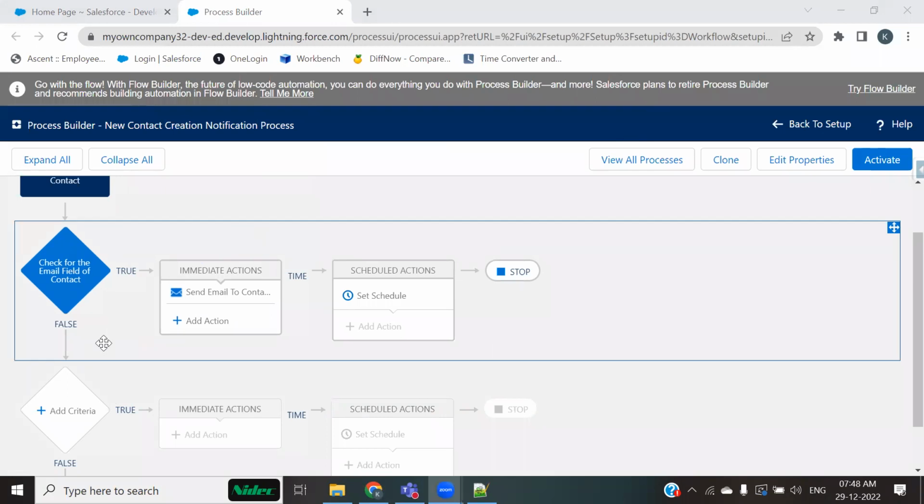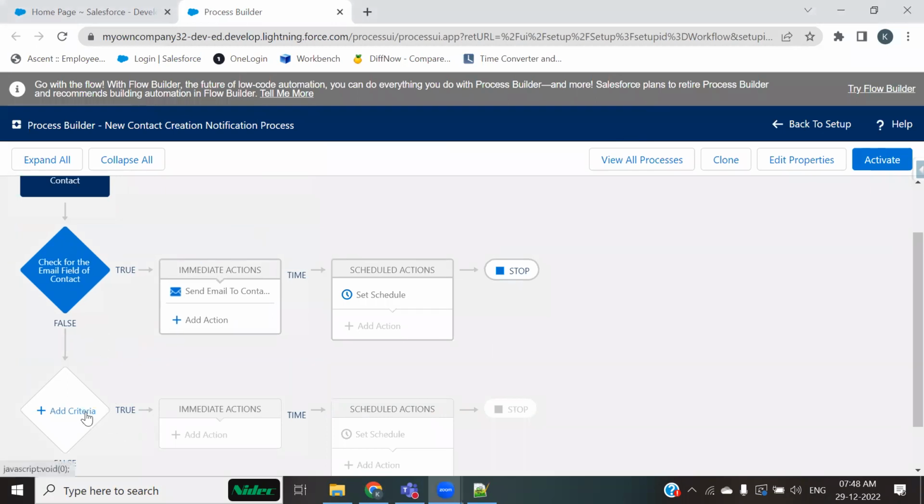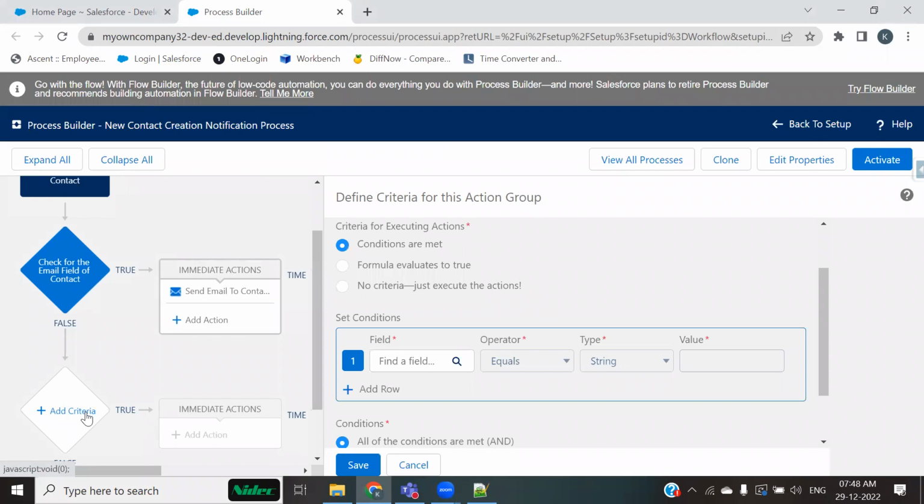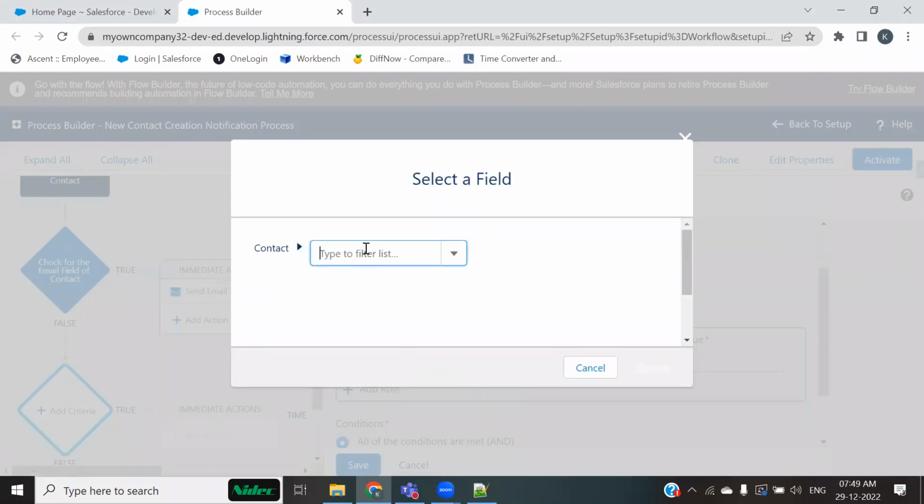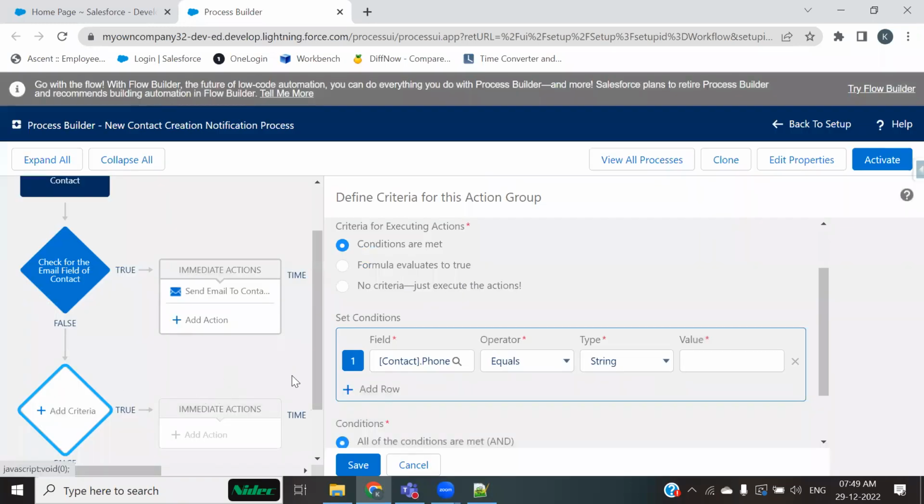So how to do that? Let me try to show you that as well. I can go with add criteria. Let me impose some other condition just to show you that. Let's say contact's business phone does not equal global constant null. This is my condition. This has nothing to do with the existing process builder. I just wanted to show you something.